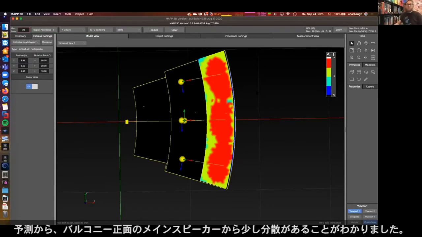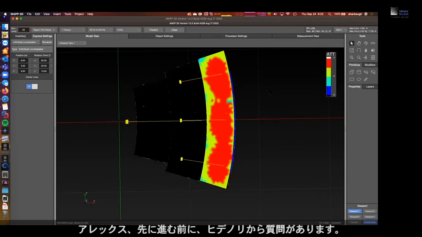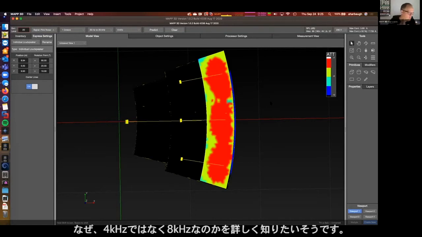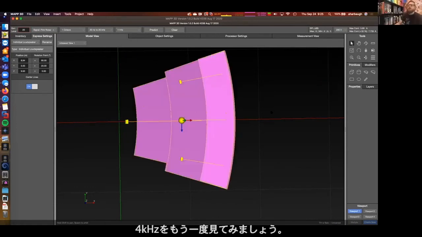that main loudspeaker's dispersion. So Alex, before we go forward, we have a question from Hidenori, and Hidenori is wondering whether you could elaborate why 8 kilohertz and not 4 kilohertz. He noticed that you mentioned something about the crossover. We can look at 4 kilohertz.